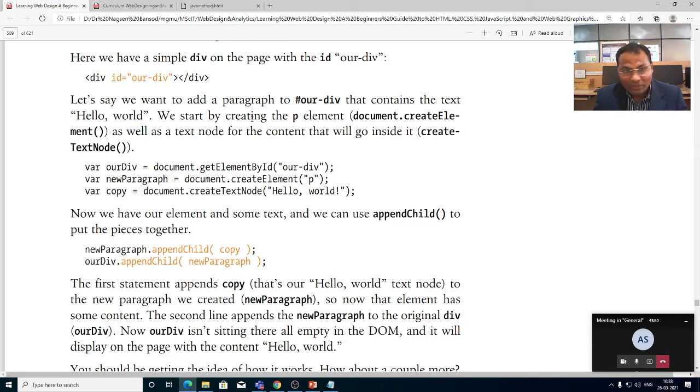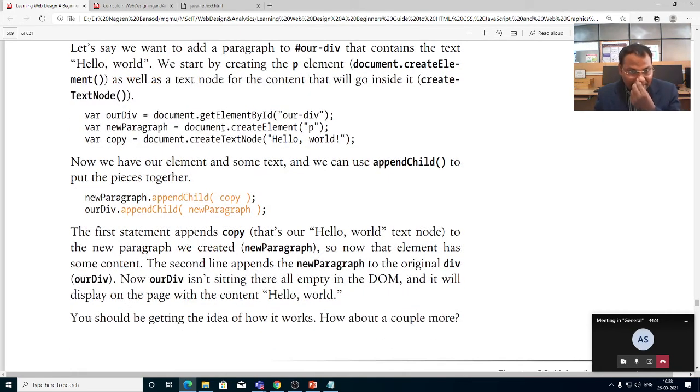So the document.createElement method is used to create the paragraph, as well as a text node for the content that will go inside it. The createElement method and the createTextNode method are used.